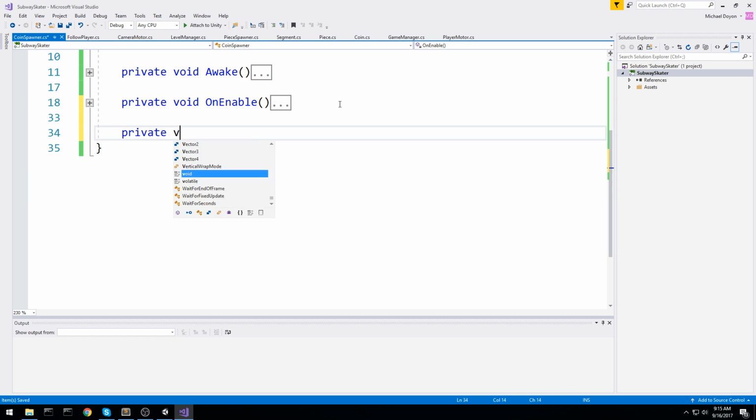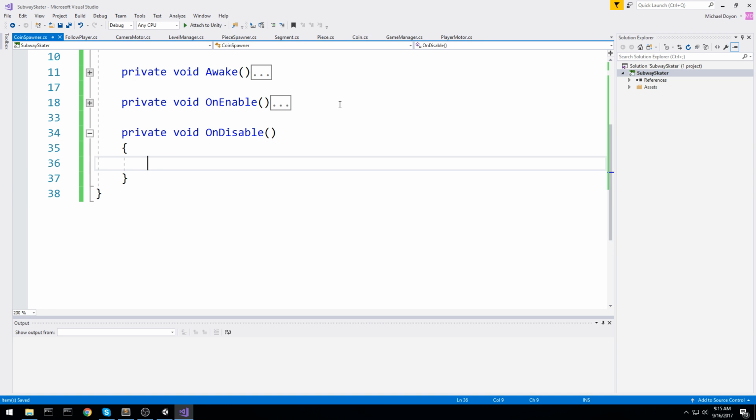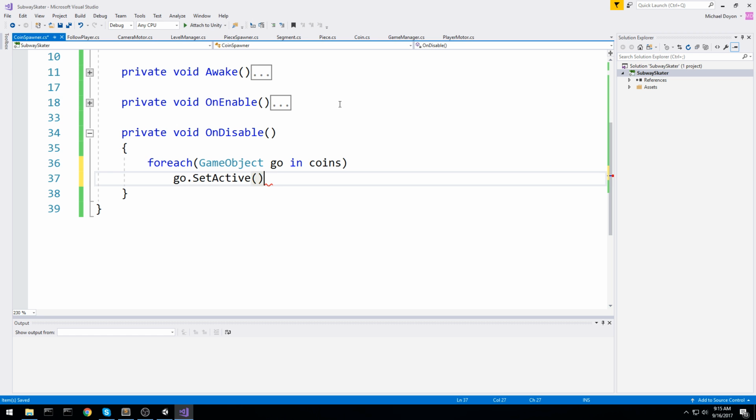Alright, so one more thing we need to do is an OnDisable. So when we're done, whether we collected the coins or we didn't collect the coins, we need to do something with these. Simply turn them off, basically. So foreach, now here we can do a foreach. So foreach GameObject geo in coins, let's go ahead and say geo.SetActive(false).